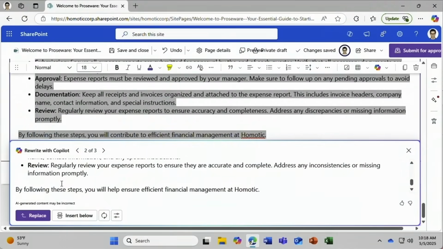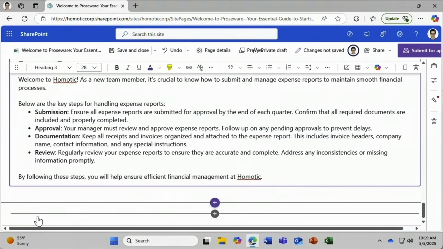For the selected draft, you'll find the option to replace the selected text with it, to insert it below, to regenerate the draft, as well as to adjust the length or tone. To use this draft, I'm going to select Replace. The paragraph gets replaced with the generated text.